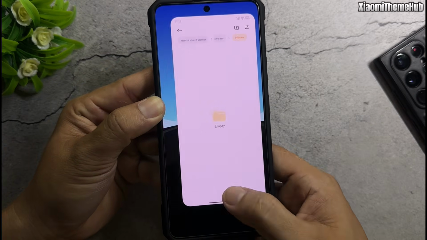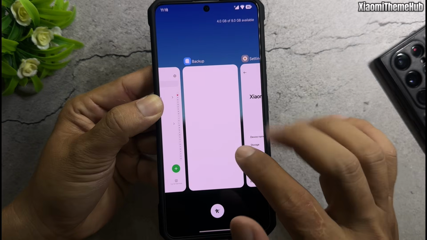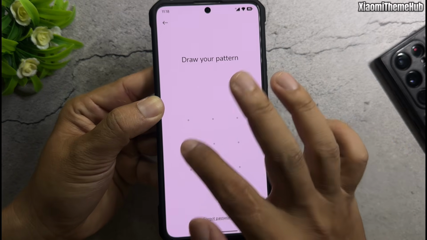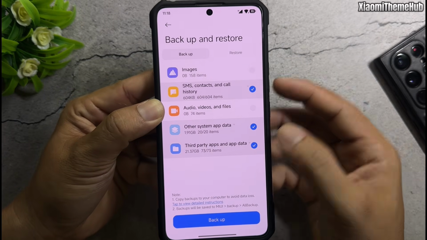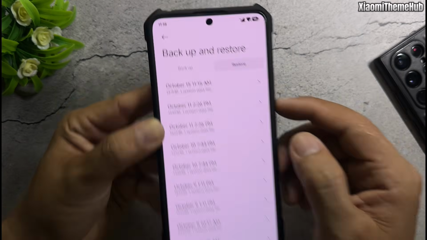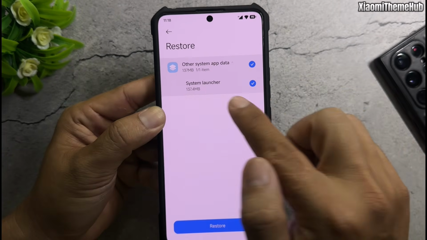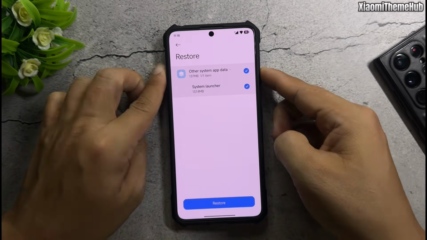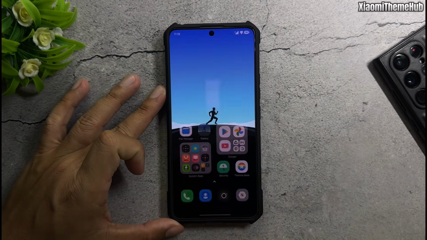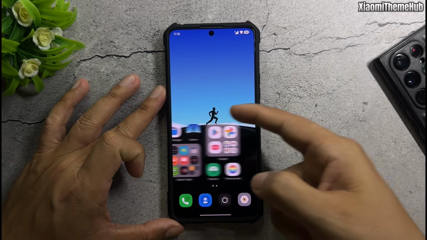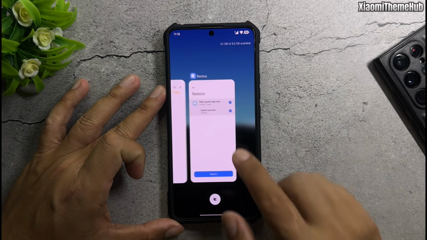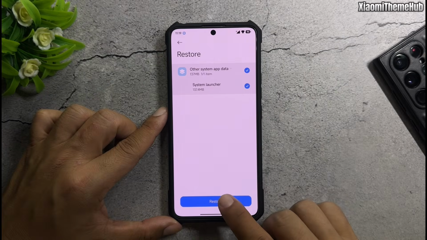Now return to Backup and Restore features. Restore tab. Select latest backup data to restore. At this point, nothing is on my home screen. Restore backup.